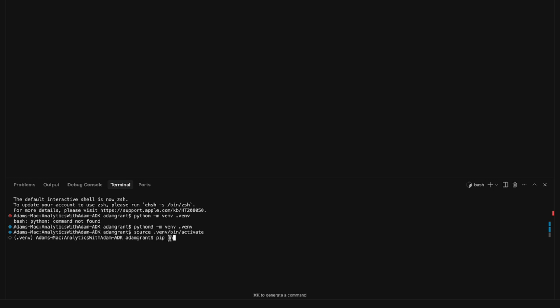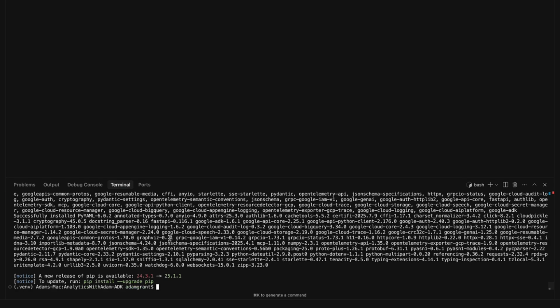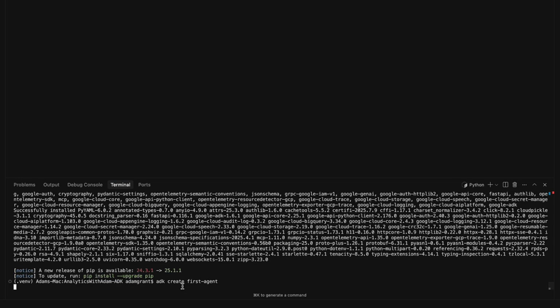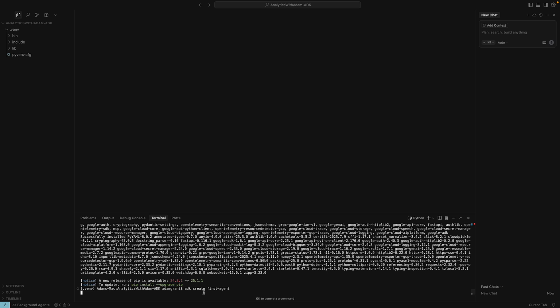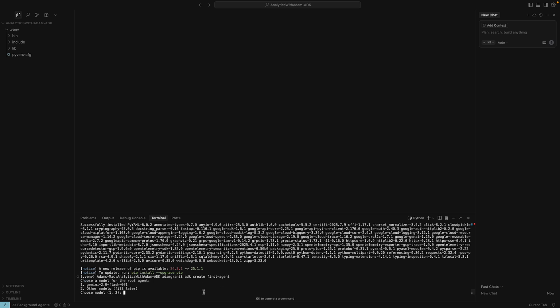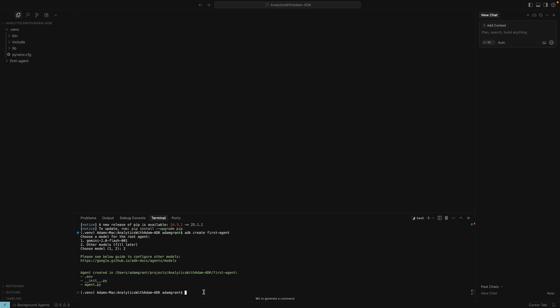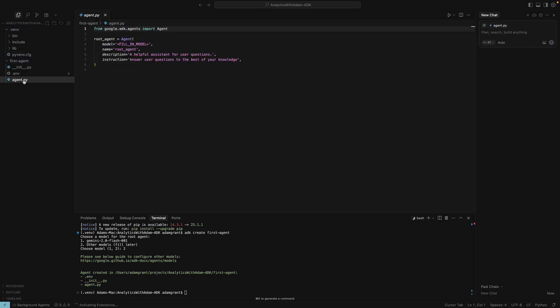And the install is very simple. Pip install google-adk, and then ADK is going to be installed. Now I just want to create an agent. So adk create, and then the name of the agent, I'm calling my agent first_agent. And you will see when I press enter, this is going to give me some options here. What I want to do is just go other models, and then my folder structure is set up, and that is the terminal setup done.